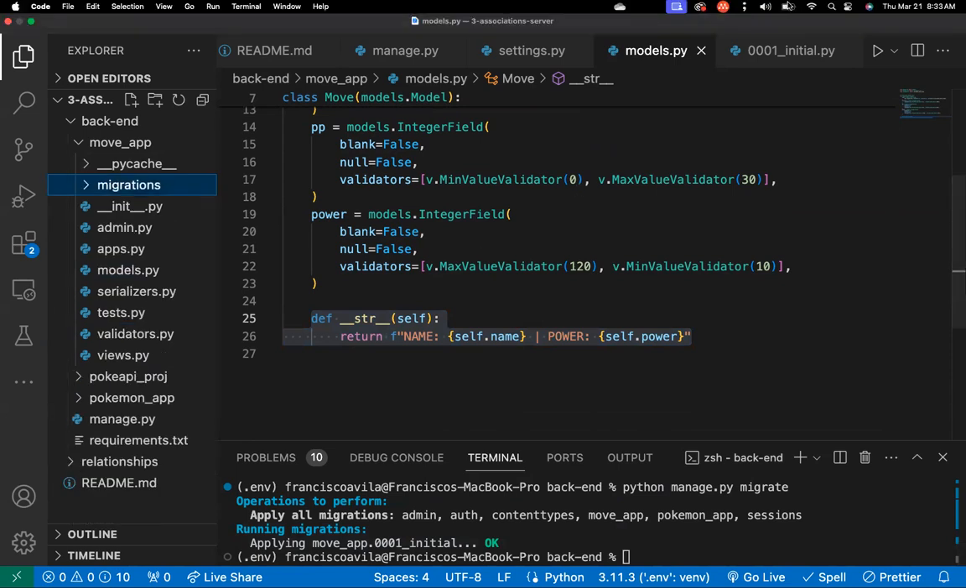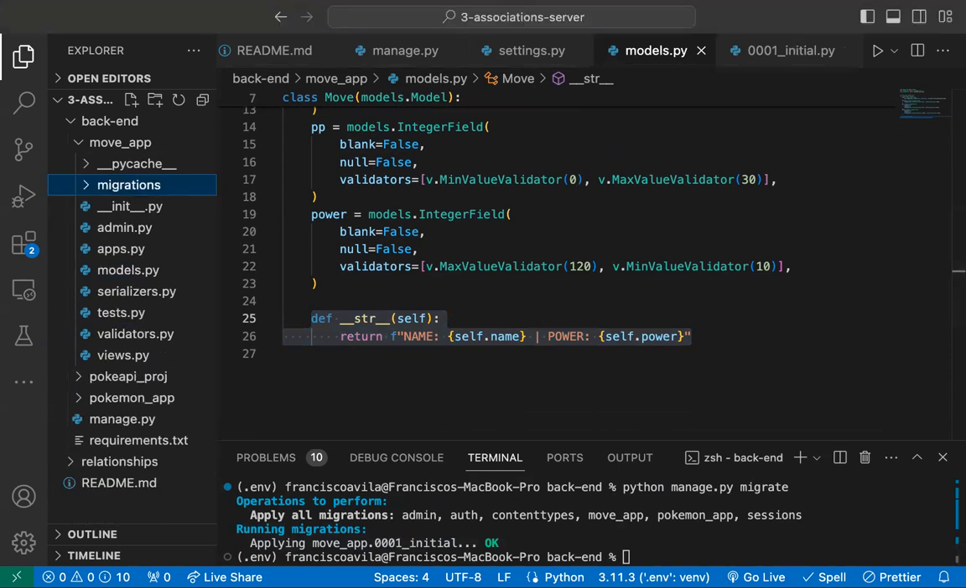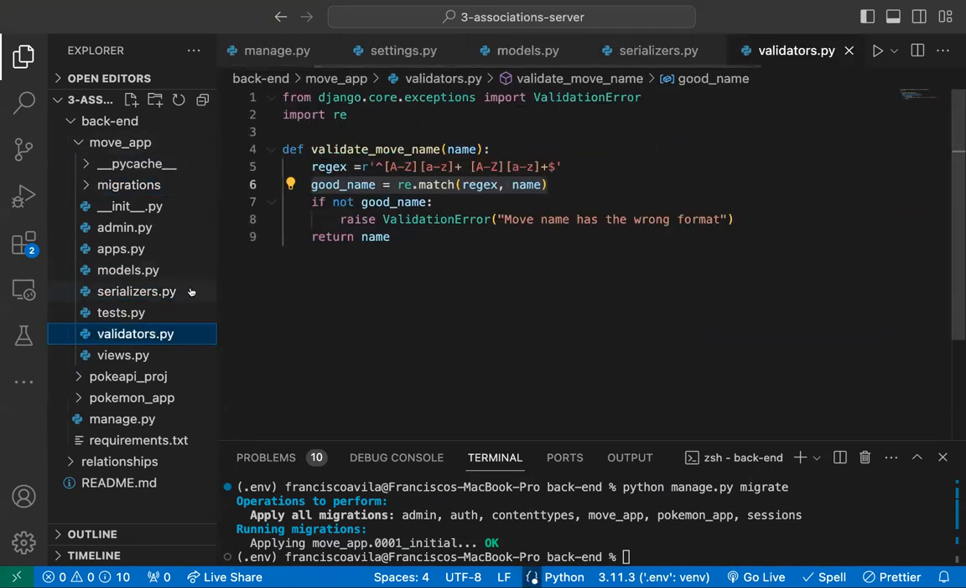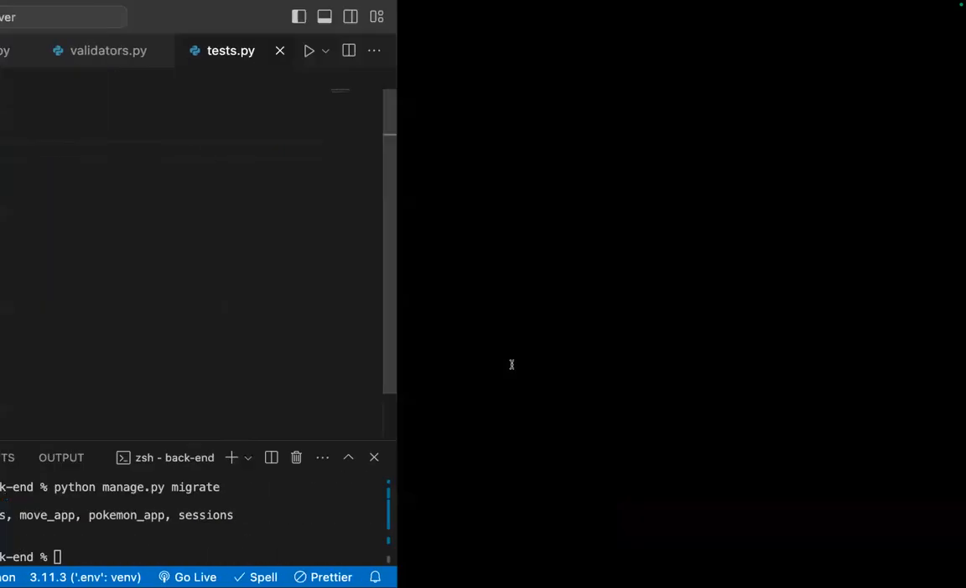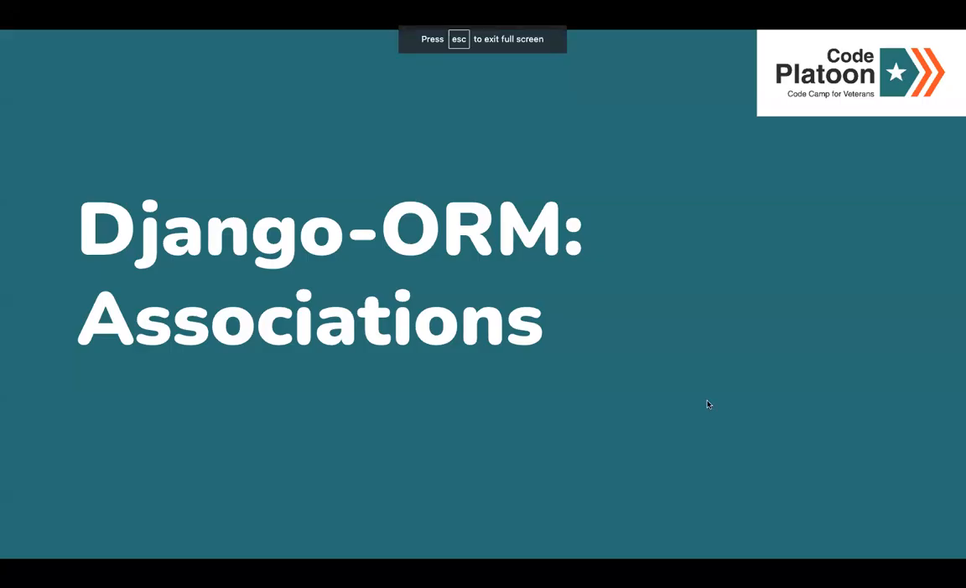All right, awesome. So we just made a new move app. This move app has my model. It has some serializers and some validators made for it. We could write some tests here, but in the interest of time, we're going to leave our testing portion for the end of the lecture, and we're going to actually move into talking about some associations. So let's take a look at some Django associations in Django ORM.